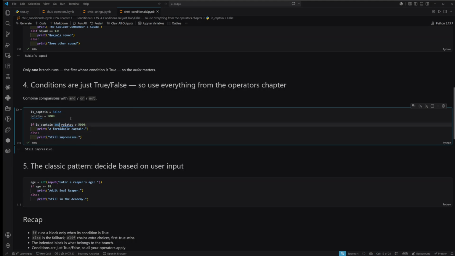Now you can also use or. And if you remember, or requires either one of these variables or statements to be true. Here reiatsu is over 9,000, so it will return true, whereas this is false. And it will basically run the if statement, print a formidable captain.